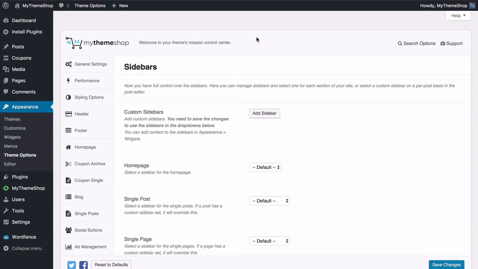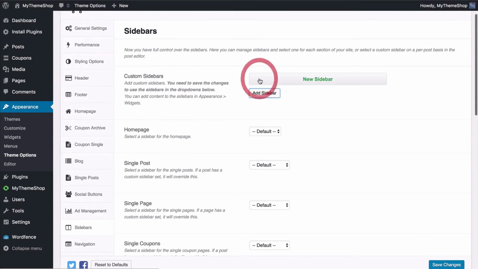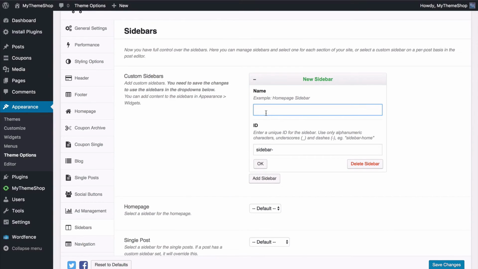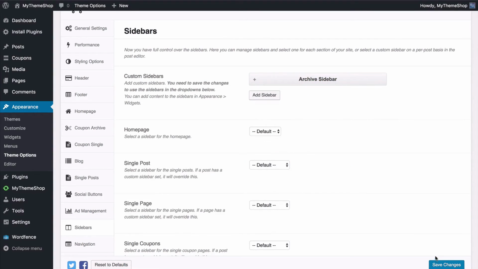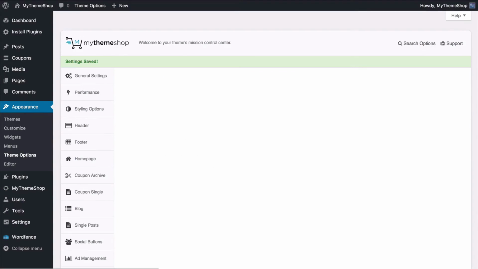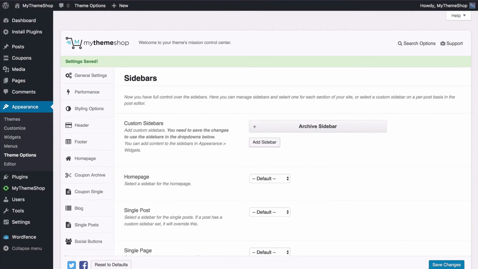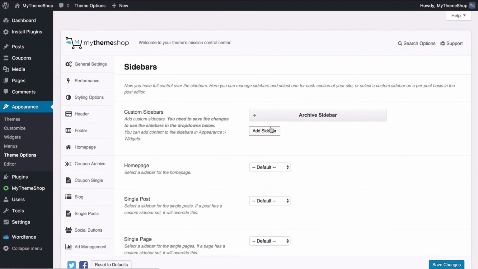So we'll start by adding in a custom sidebar. I'm going to name this archive sidebar. So you just need to add in a name and then add in an ID. So I'll just call this sidebar archive. I'll press OK, and then straight away I'll save those changes. It's important you save at this point in order to make sure the theme options recognize the sidebar you've just added in. You can of course add more of those if you'd like.